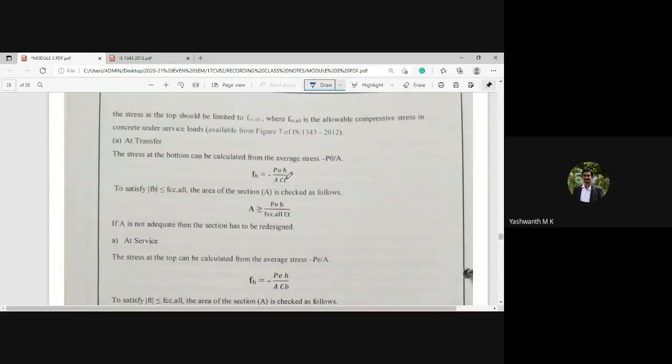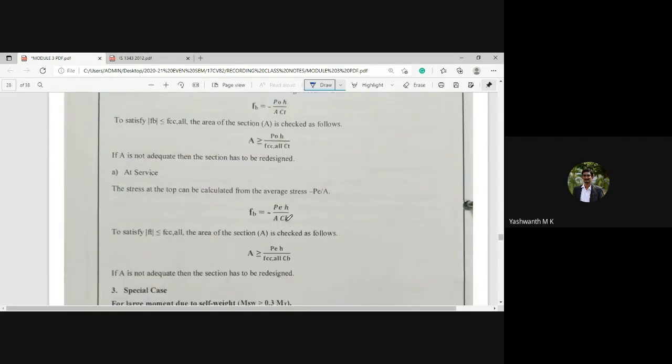Instead of CT, it will be CB. So that is the only two changes. Next, coming to the conditions to satisfy this, whatever is calculated should be less than or equal to FCC allowable. The area of the section will be checked as follows. That is, A is greater than or equal to PE into H divided by FCC allowable into CB.